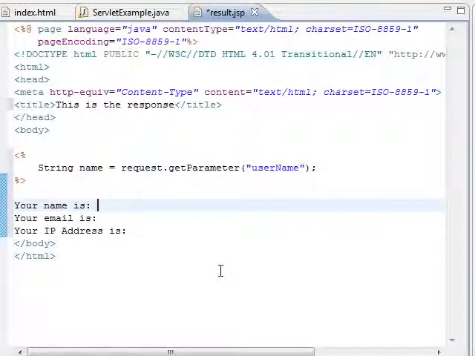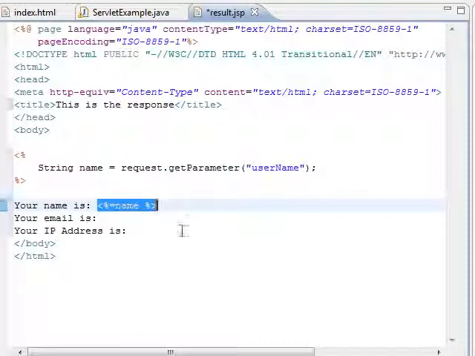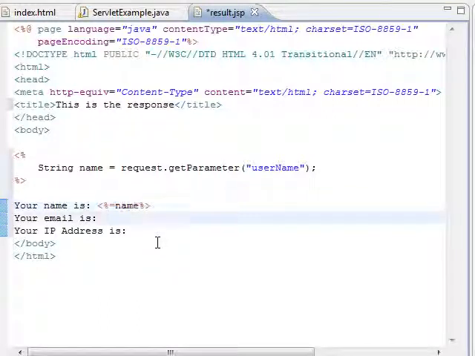In order to print the value on the screen, we have several options. In our case, we are going to do it with the following command. The main difference here is that we are putting an equal sign after the percentage sign. When you do it the first way, this is called a scriptlet. And when you do it this way, it's called a JSP expression. A JSP expression will output to the response the value that is inside of it. In this case, it will print the name value. Another way we can do it is to access the request parameter directly from the expression.